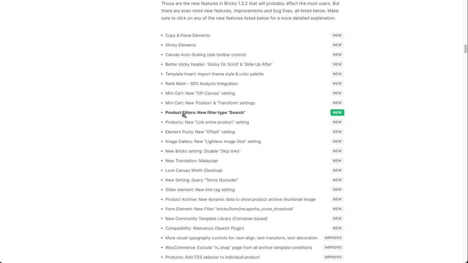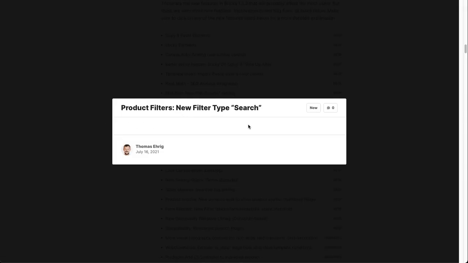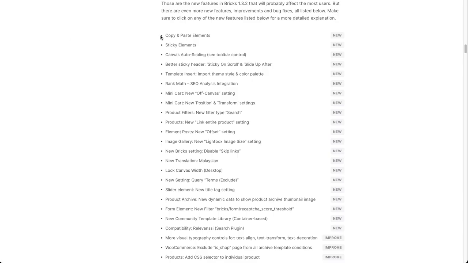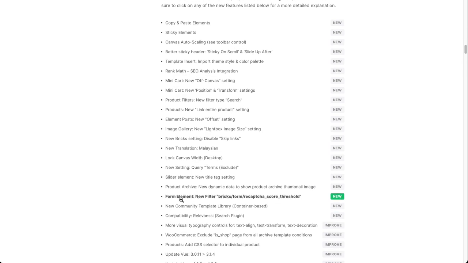The product filters, there's a search input that was also requested. There's no description here because I think it's pretty self-explanatory. You can now add a search field to the product filters element. Someone has translated Bricks into Malaysian. Thank you very much for that. Lightbox, we can set the image size separately from the gallery image sizes. Query terms we can exclude now. There's some new dynamic data here. Form element, we can change the reCAPTCHA score threshold.